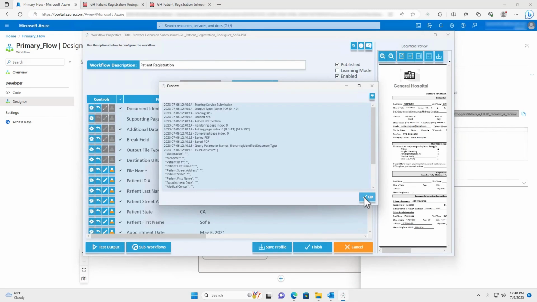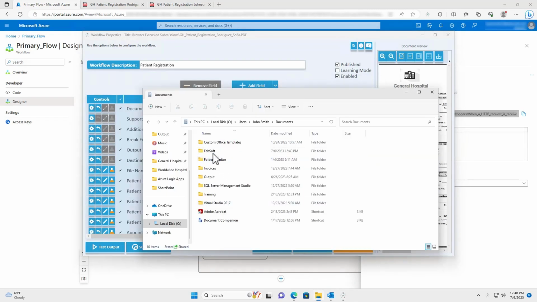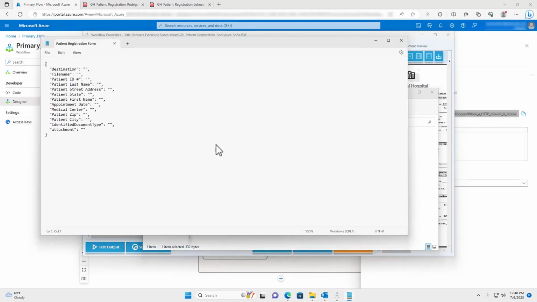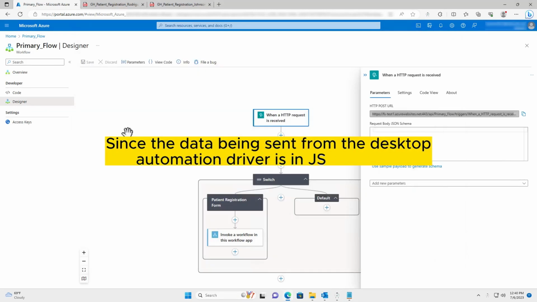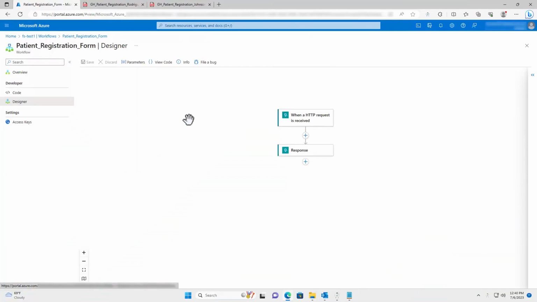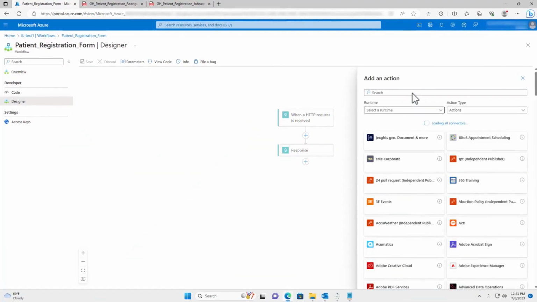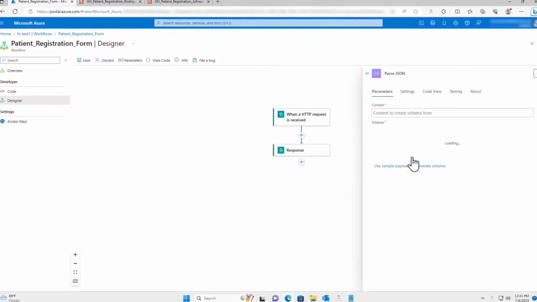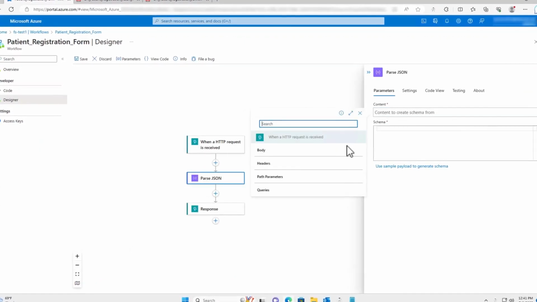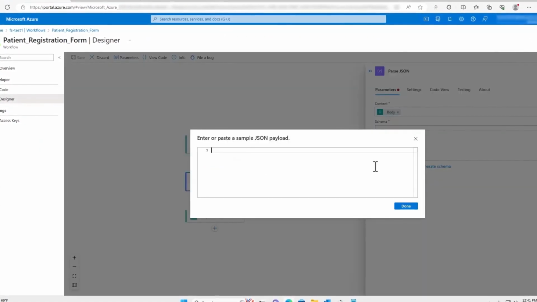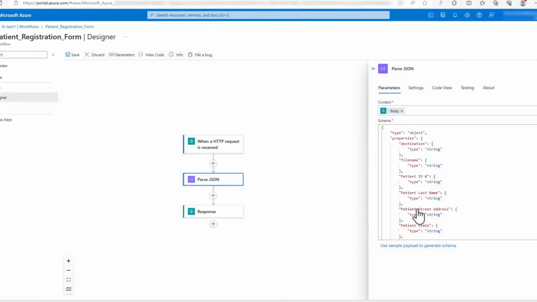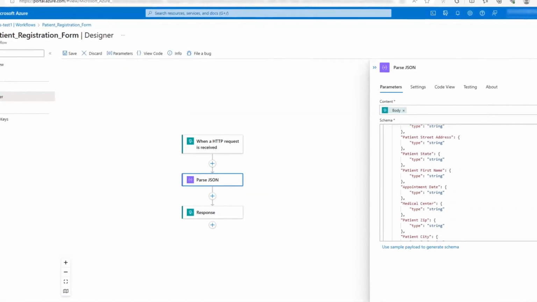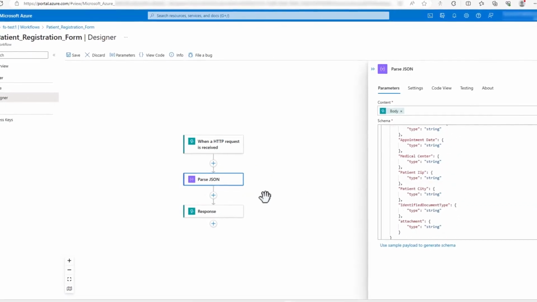Note that this JSON data can be accessed in the preview pane, as well as in a text file sent to the Documents folder. I will copy the JSON text and then open my child Azure flow. Since the data being sent from the desktop automation driver is in JSON format, I will add the parse JSON action to the flow. This action will extract all of the key variables from the input JSON data. The HTTP request body will be used as the content parameter. Then, I will paste the JSON from the desktop automation driver test output into the parse JSON action sample payload, which will generate a functional JSON schema.